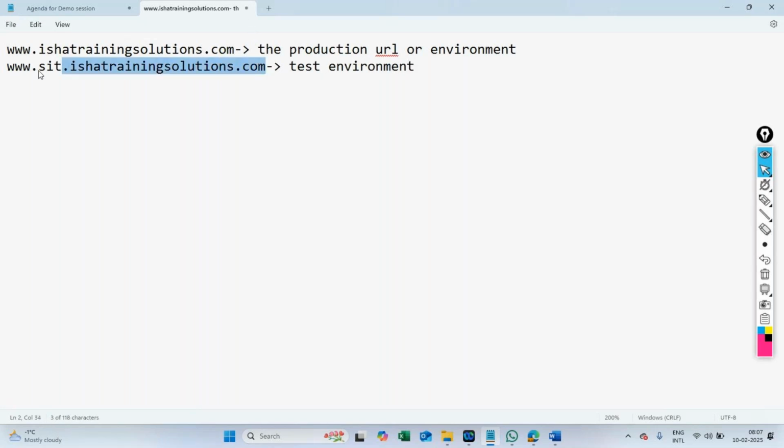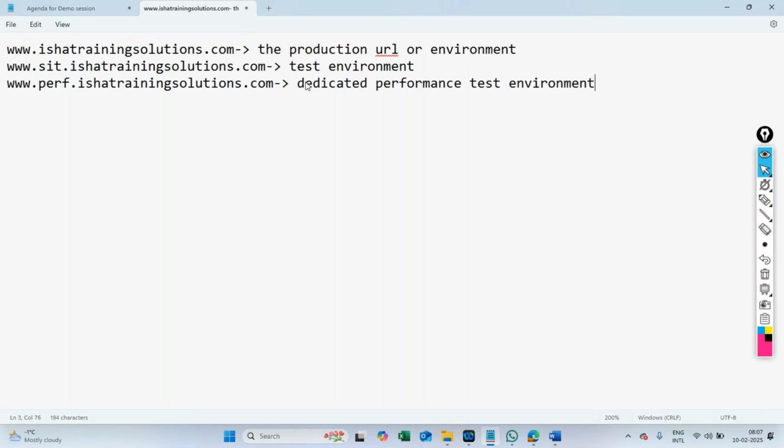You can also have a dedicated environment for performance testing. We do all the testing either in this environment or this environment. So this is a dedicated performance test environment. What I mean to say is, whenever you have to execute a performance test, where exactly will you run? What is the application URL that you use? That should be either this or this.